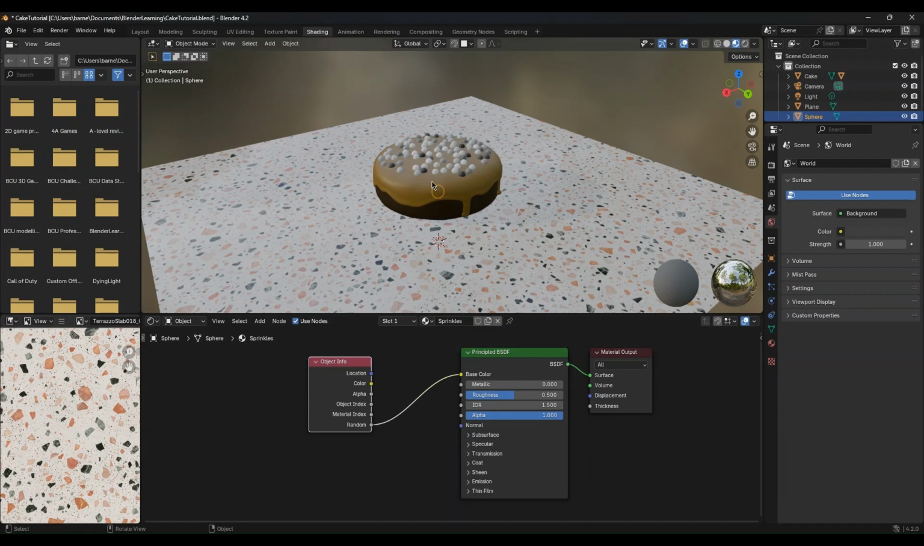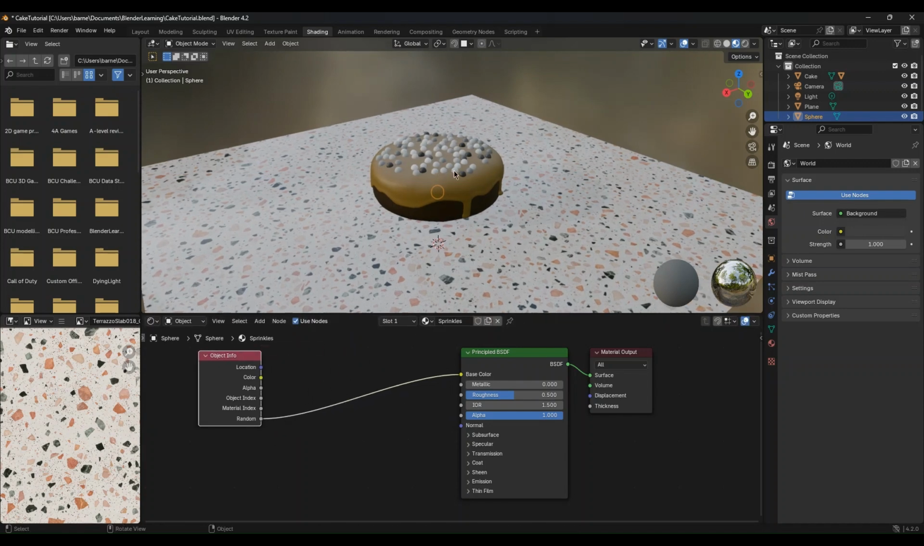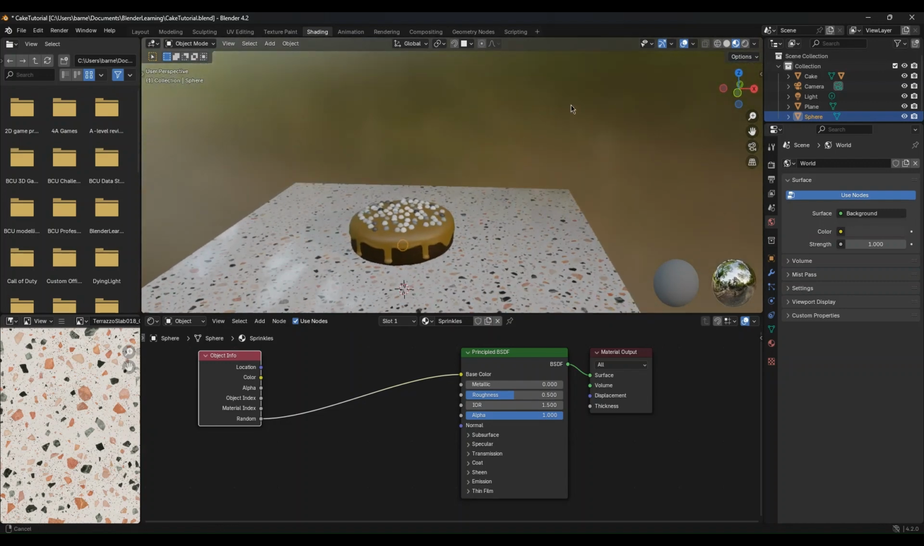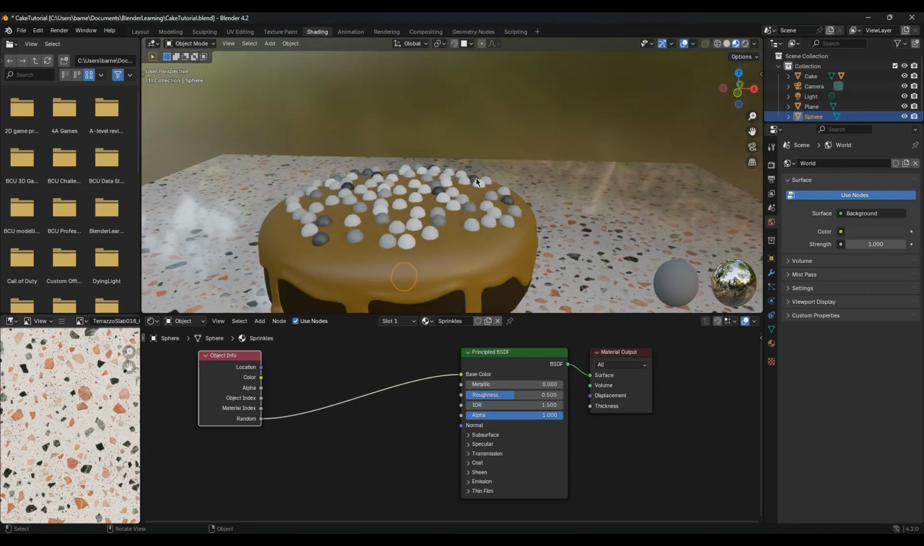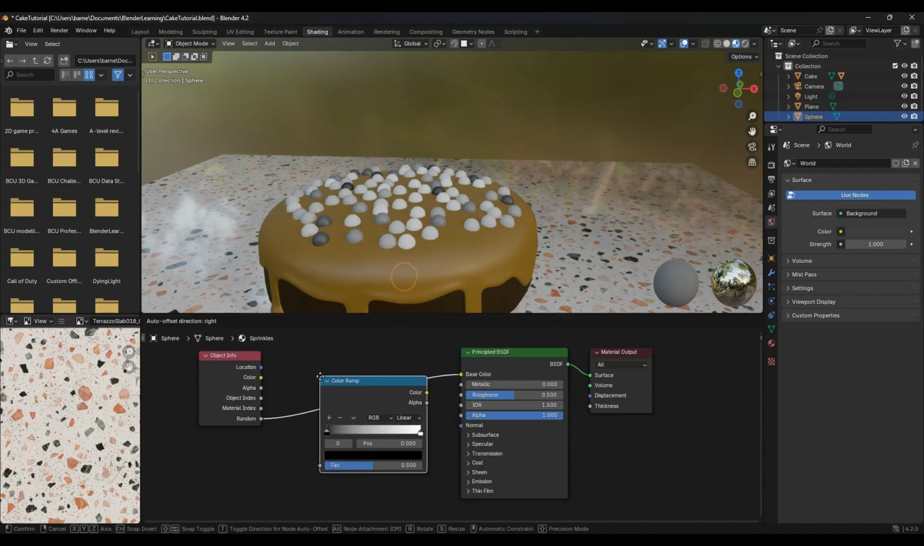it has randomized the colour, but it's done it on a grey scale. The reason for this is that the random generator is outputting values between 0 and 1. So for instance, the darker colour might be a really low value, like 0.1, and the lighter colour would be a really high value, like 0.9. So in order for us to actually form colours rather than it all just being grey, type Shift A, converter, colour ramp. We add that in there.